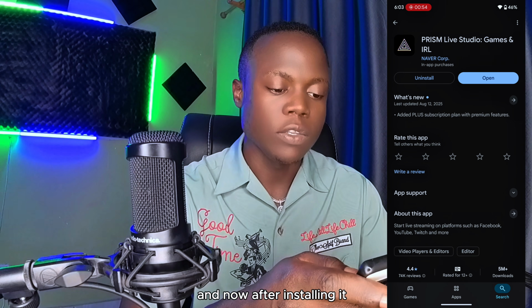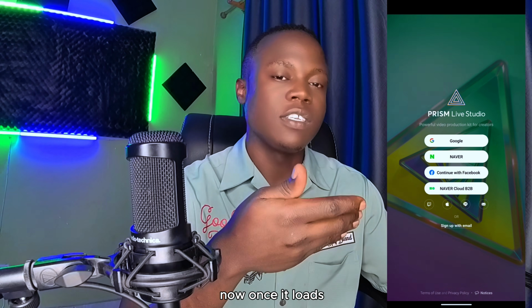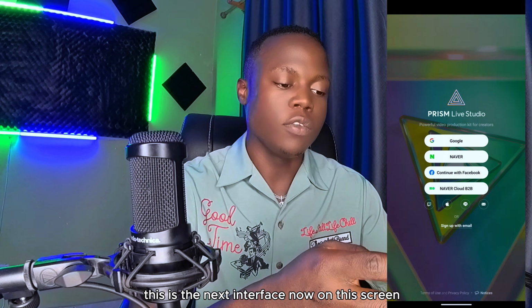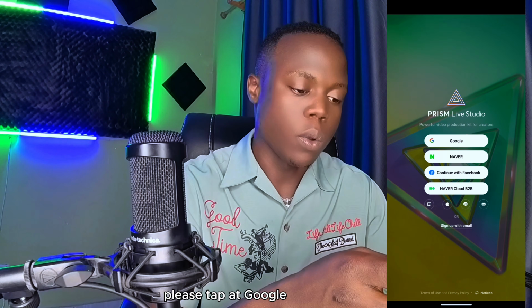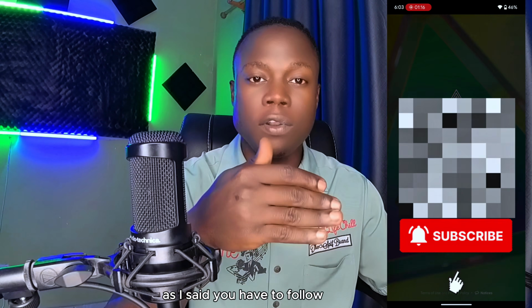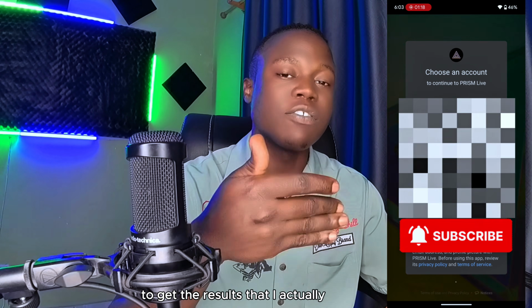And now, after installing it, you tap at open right here, and then it's going to begin opening, or it's going to actually load. Okay, now once it loads, this is the next interface. Now on this screen, you just tap at Google. Don't tap at any option, please tap at Google right here. Okay, as I said, you have to follow the steps to get the results that I actually spoke about.